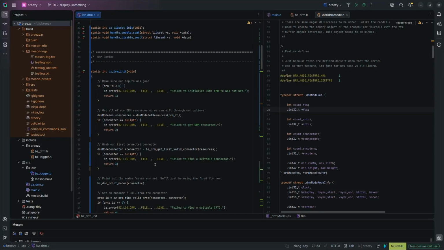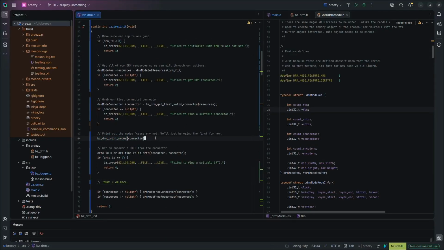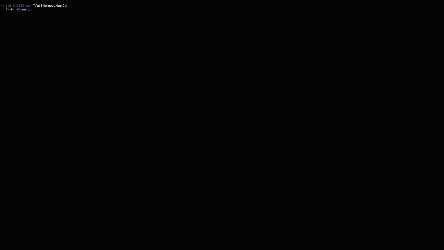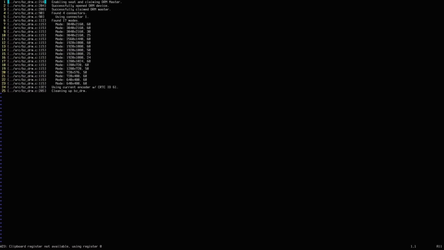But what do we have so far? Let's take a quick look at the modes that we're printing out. All right, so if we go ahead and compile and then run our program, I'll just throw it into test output so it's easier for us to inspect. All right, so it goes through a lot of the same steps. We enable seat, claim DRM master, and then we start going through our different resources for DRM. So we have 4 connectors, which are 4 ports on the back of my graphics card. We're just going to grab connector number 1, because that's what my main monitor is plugged into. We then query the different modes for that monitor, which there are 17 of them. And I kind of printed the important stuff out below.